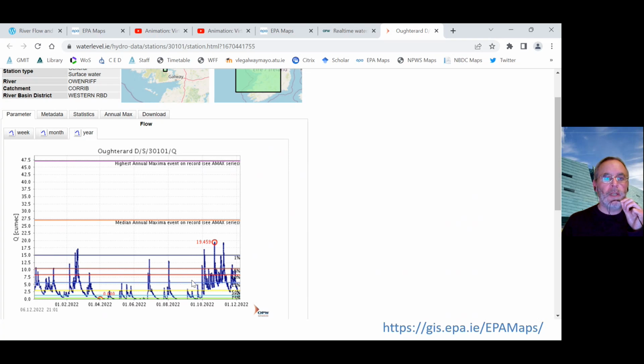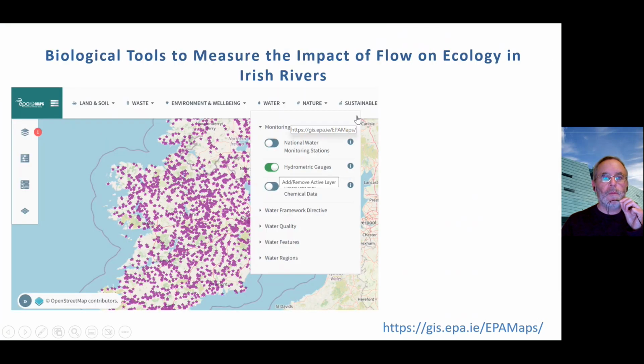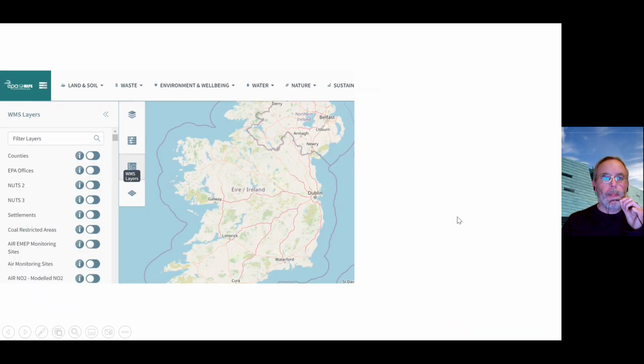Not all sites that have hydrometric gauges have this continuous flow record. So by clicking in to the details at the site, you will be able to see if it is actually measuring flow. Okay, so that's how we use the EPA mapping system to find out whether our site has a hydrometric gauge close by. So if it does, great.